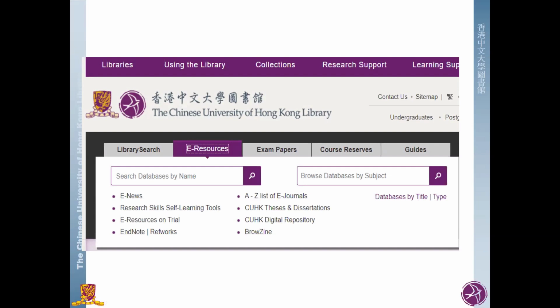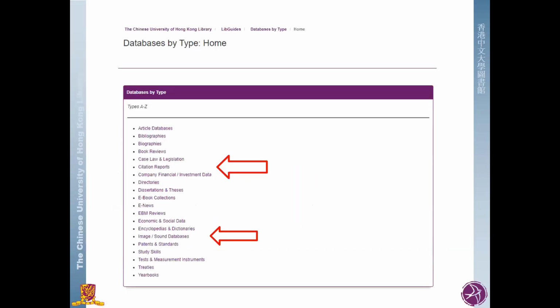When we click type, it brings us to this page. It shows, oh, that is the article database, or that's the bibliographies, or if you are a law student, maybe we are looking for case law or legislation. Or if we are business students, we want to find company financial and investment data. Or also the image and sound databases. These different types of materials, we can find here.